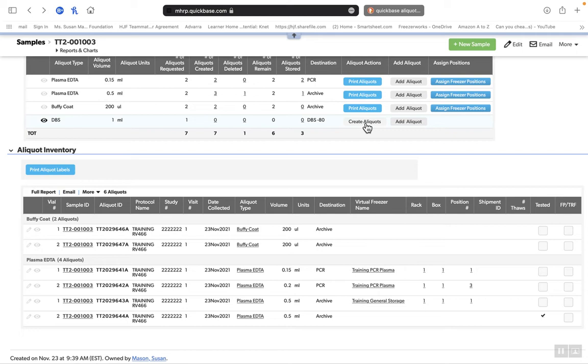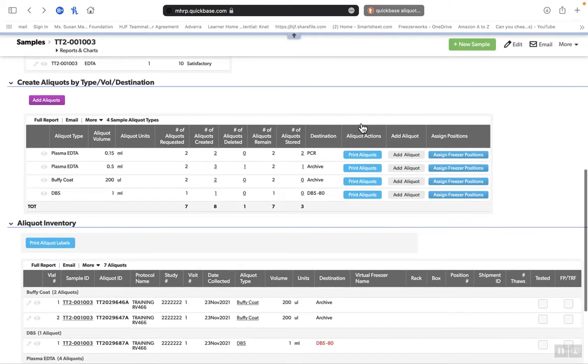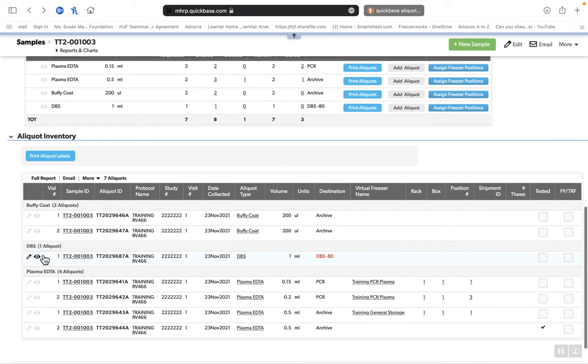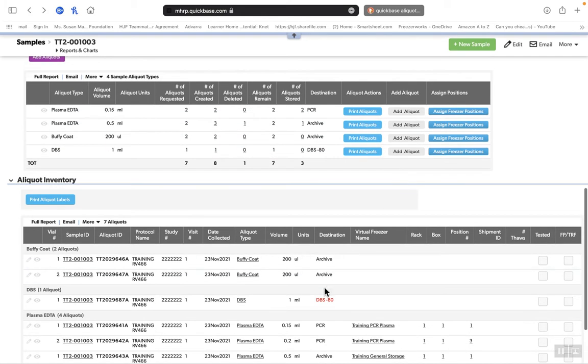And if we move to the right under aliquot actions and select create aliquots, now we will see that the DBS has been added to the aliquot inventory. It's not until the aliquots have been created that you can print aliquot labels and store them. So now that the aliquots have been created, we can go here and say print aliquot labels.